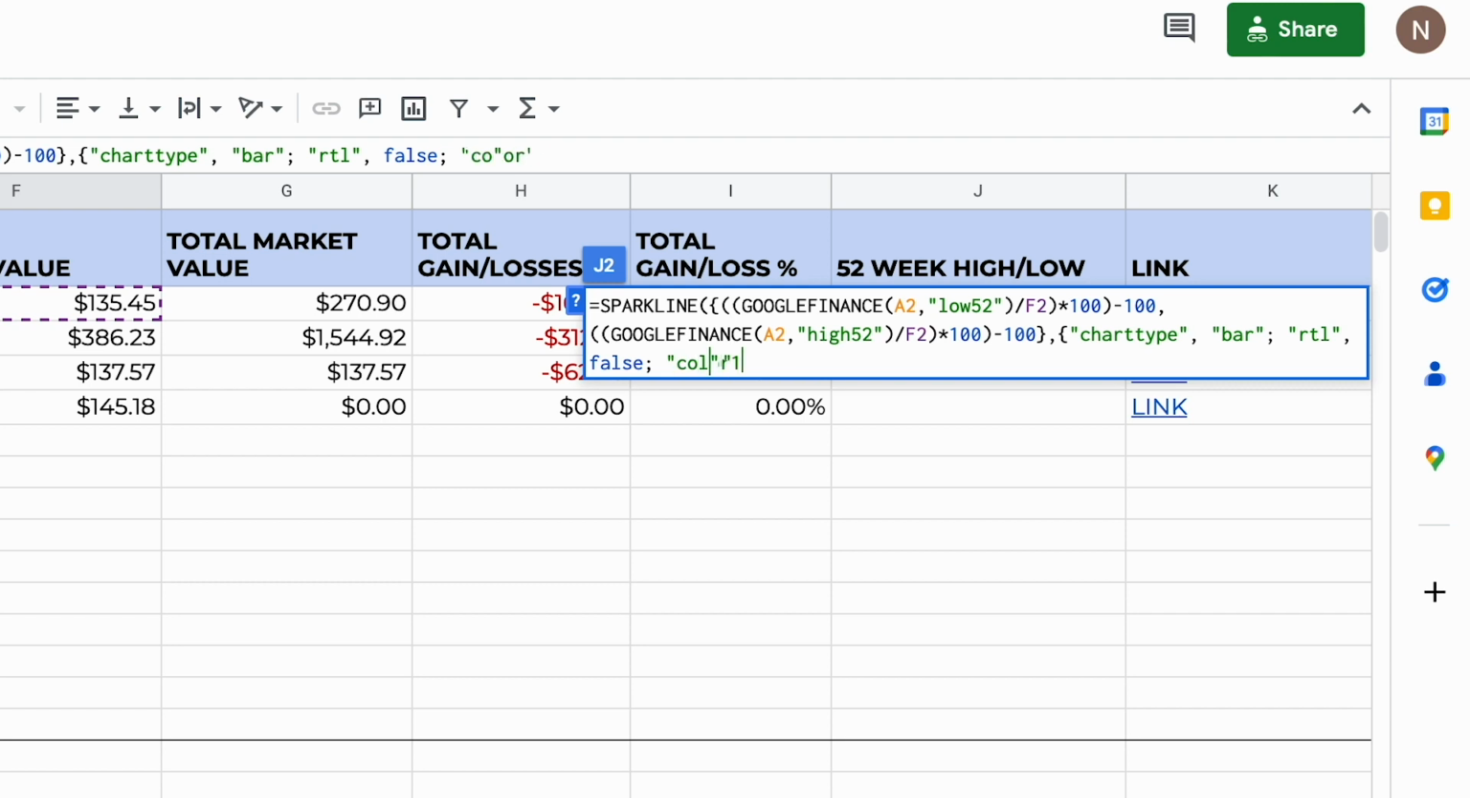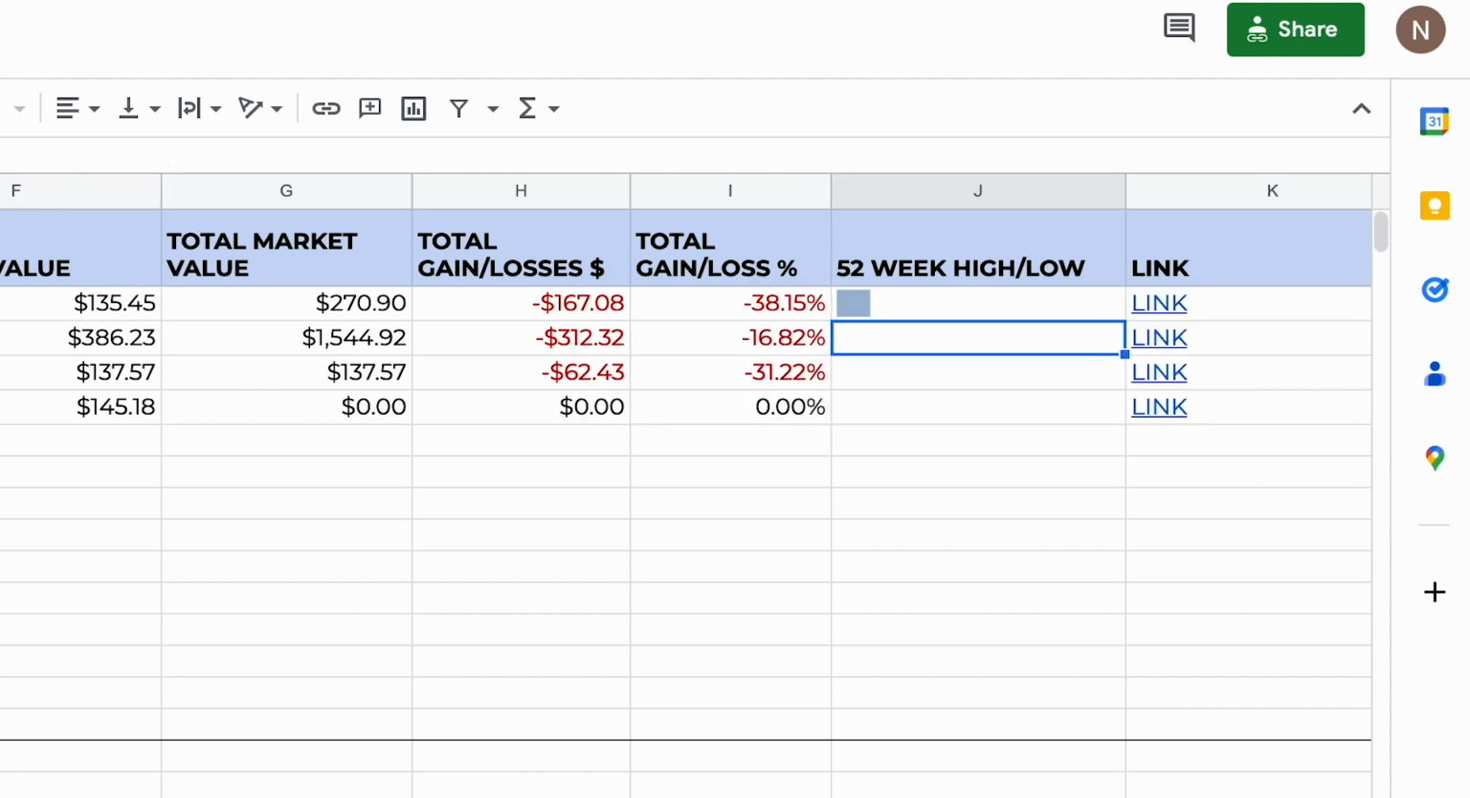We're going to create some colors here. So let's do color 1. And then we'll do color 2. Color 2. Let's make that white. That's the background. All right, and we'll close out that second set of parameters, and we'll also close out that formula. And with any luck, we should see a chart.